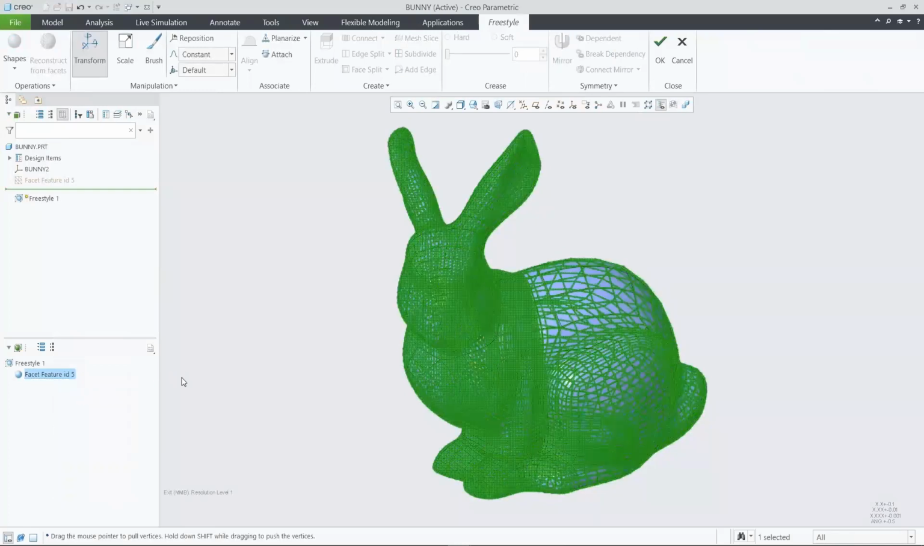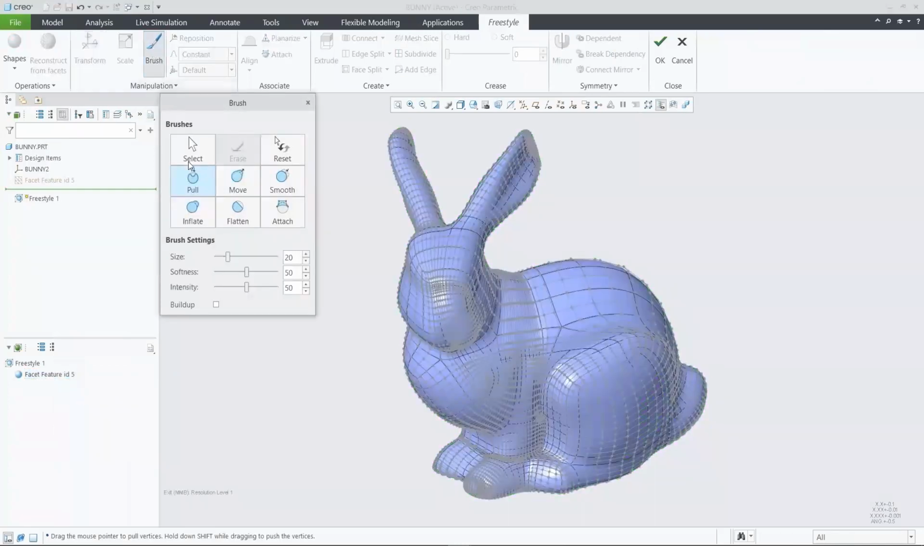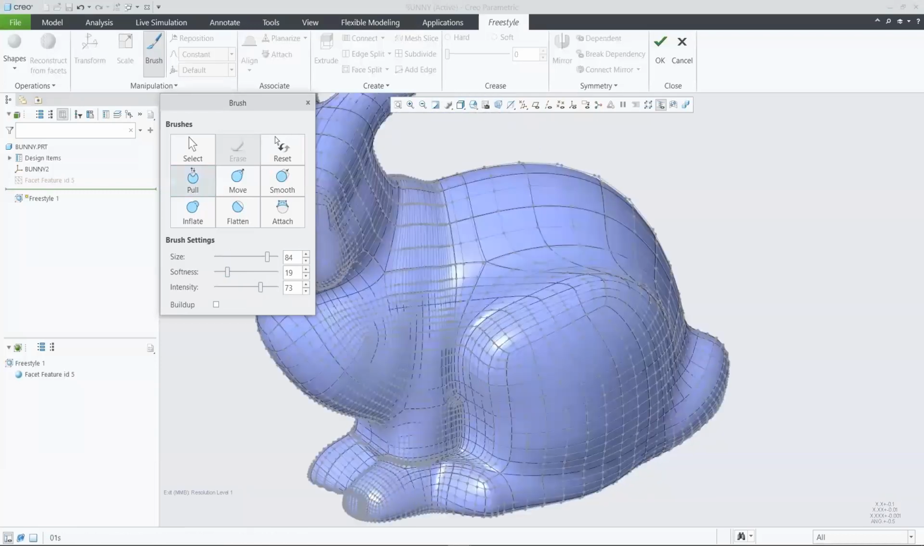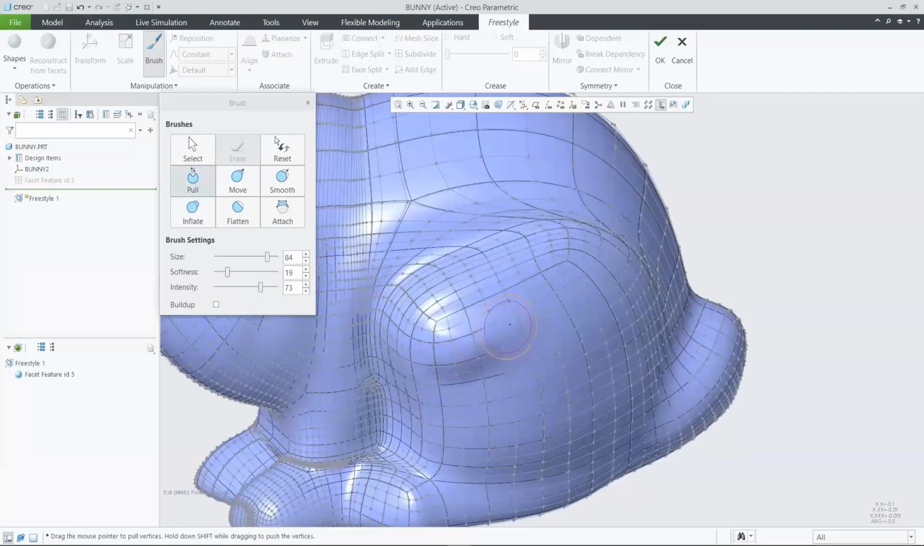So a lot of things that you can work with around this. First option that we have here is pull, which is going to move the mesh vertices along their normal in whatever direction that you choose. The brush size, like you can see, has different settings that we can change to increase or decrease the brush size. You can change the softness and the intensity to really give you some organic looking surfaces. And these can always be changed while you're working.